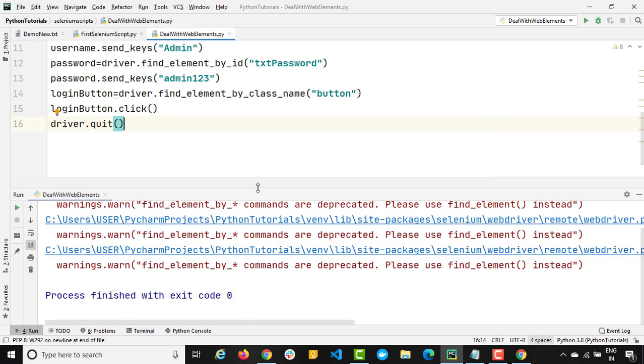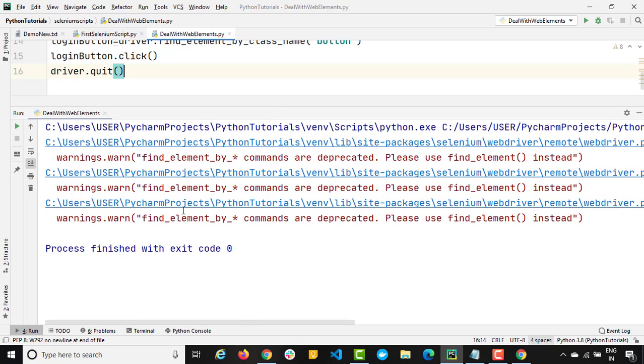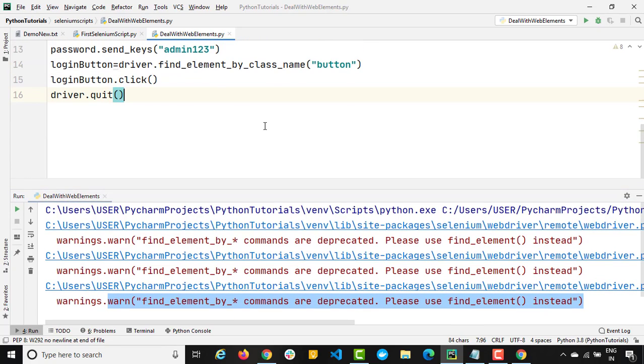And now if you see the logs, okay, it is not giving you error, it is giving you actually a warning. So it says find element by ID, name, class name, these commands are deprecated. Please use find element instead. Okay, so I will show you how to fix it, but you can see right now our script executed fine without any error. But yes, we need to fix this warning as well. Okay, so I will show you, but as of now let's keep it simple.